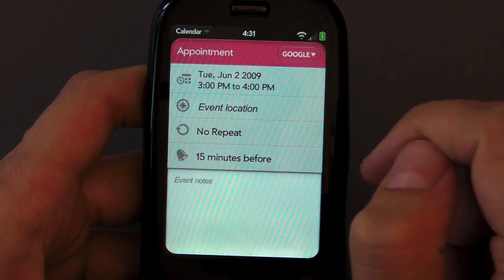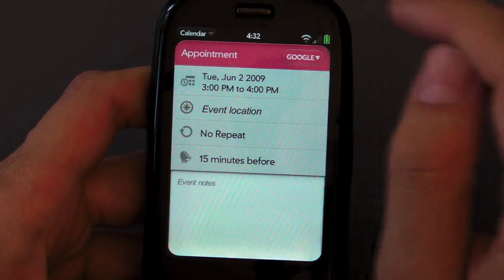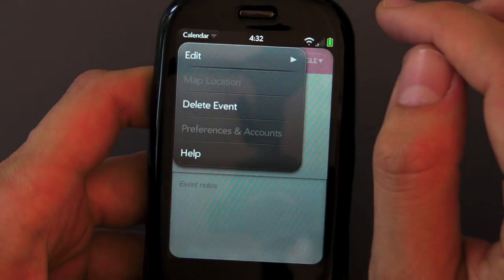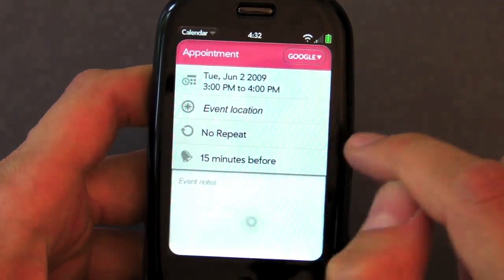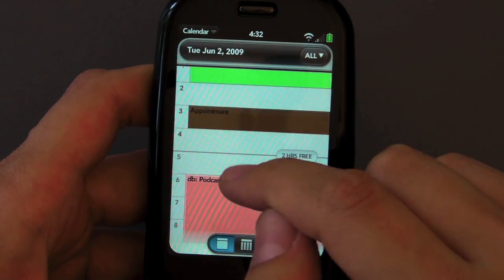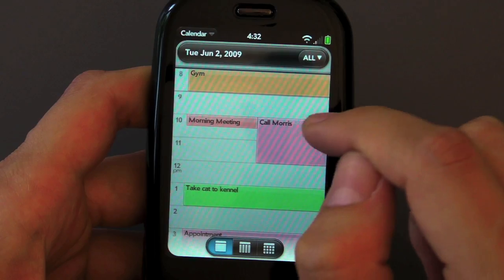You can set it to repeat. And they do offer all sorts of repeat options like weekly and custom and so on. And there you can delete the event. And notes as well. So really full featured support for all sorts of calendaring here.